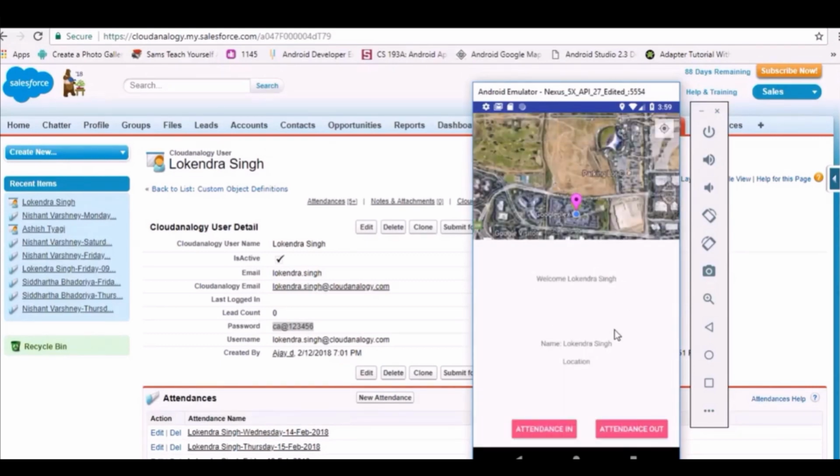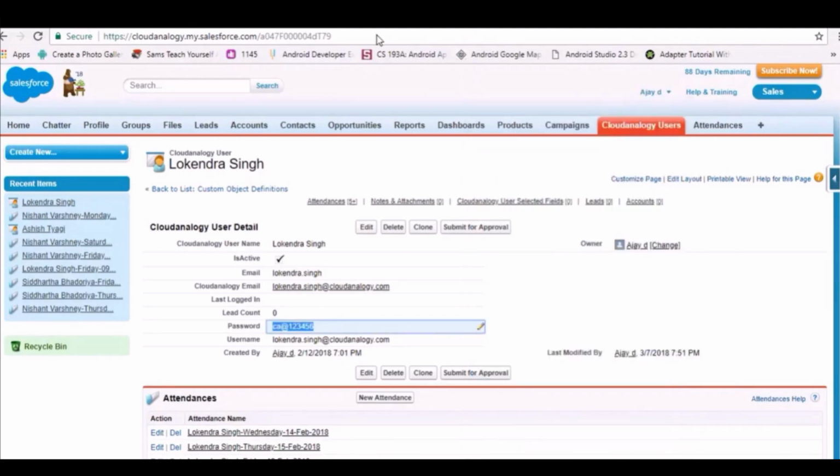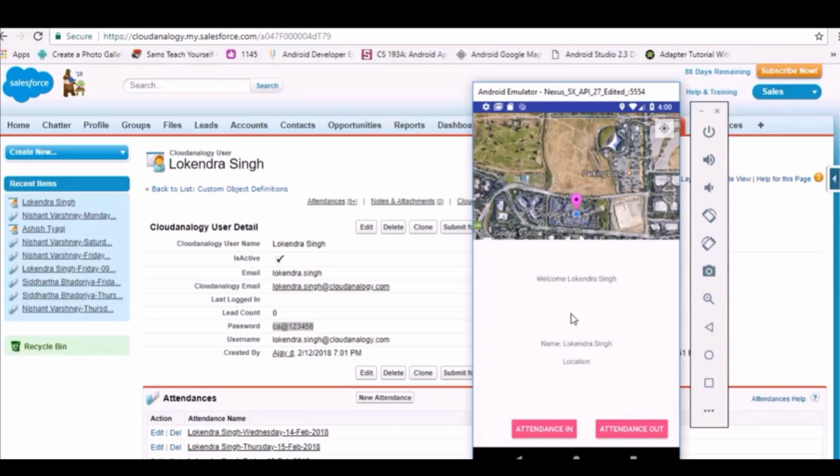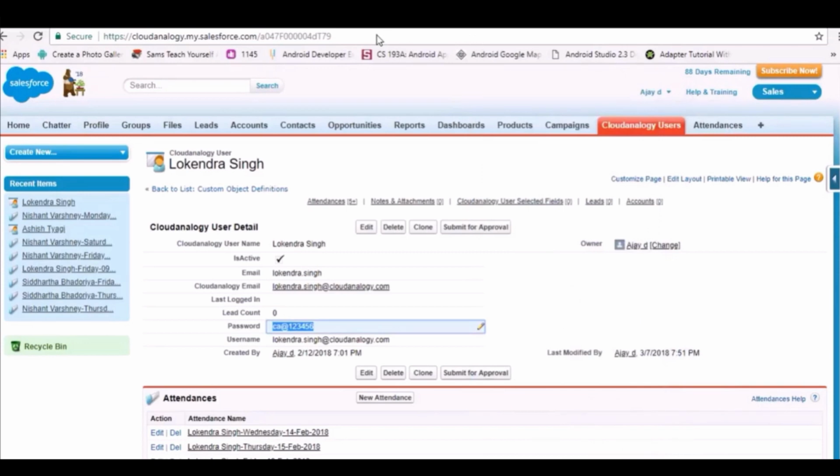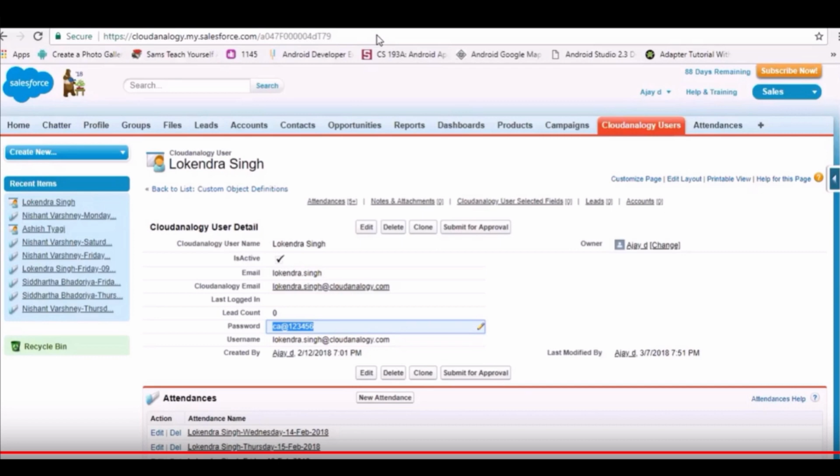Now as you can see, I have logged into the application and it says welcome Lokendra Singh, which is a test client. Test record, which is actually a record in Salesforce we are using just for testing purposes. Now you can see two buttons over there, attendance in and attendance out. All the features which the client wanted us to do are included in the application that we have developed for him.